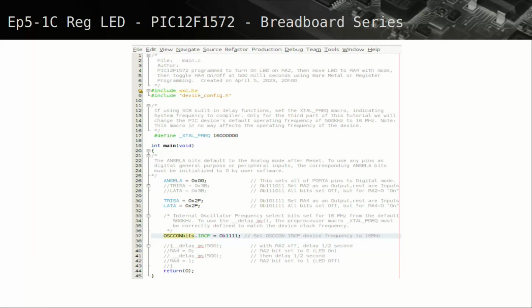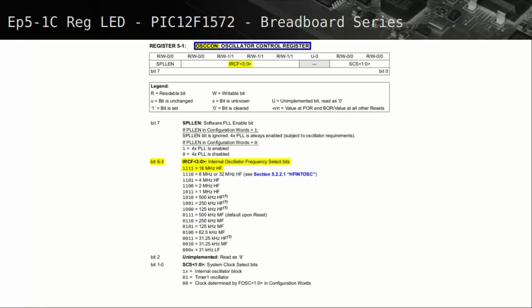OSCCONbits.IRCF equals 0b1111 sets the internal oscillator frequency to 16 MHz. OSCCON is the oscillator control register, and the 4 internal oscillator frequency selection bits are indicated by the 4-bit IRCF field, which are found from bit 3 to bit 6 of the OSCCON control register. When set to 1111 it is set for 16 MHz operation.